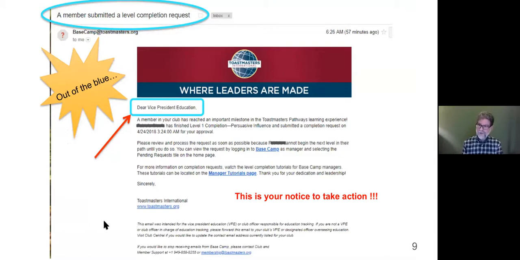Since two-thirds of us haven't filed an education award this year, you're not used to this email yet, but one day, out of the blue, you're going to get this email telling you that you have a member in a club, one of your clubs or your only club, who wants approval for a level, and you need to go address the pending request. So you have to take action here. Those people want their levels approved right away so they can put them behind them and move on to the next thing.